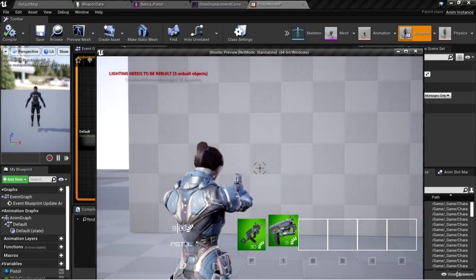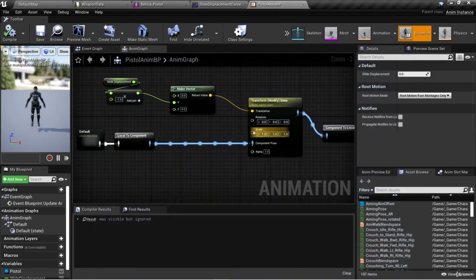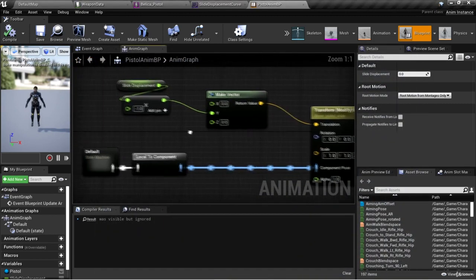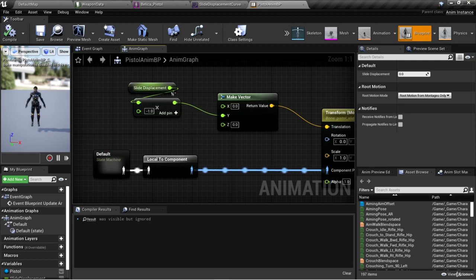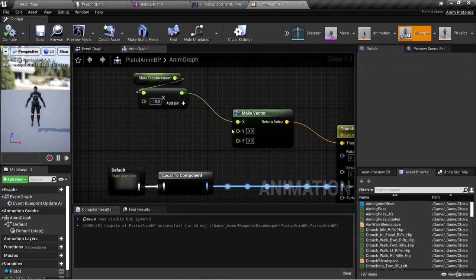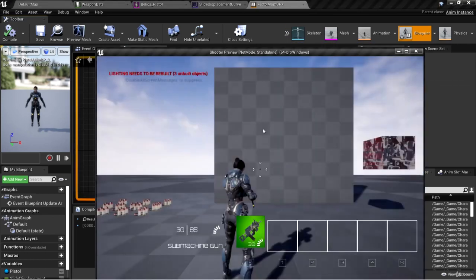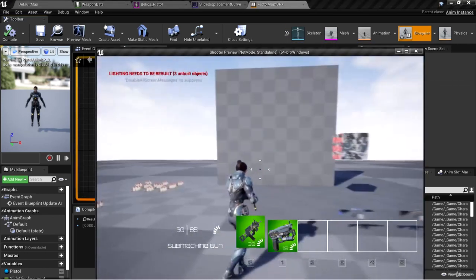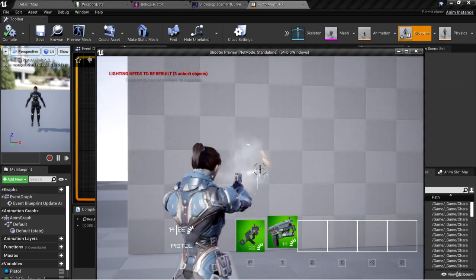Now it's kind of hard to see if it's moving or not. So what I think I'll do is I'll go ahead and change slide displacement to go into the X, so that way it'll move sideways. Now this is going to look kind of funny, but at least we'll see if it's moving. And I can even multiply this by a bigger number, say -10, and that'll make it a little bit more exaggerated. Let's go ahead and play, pick up the pistol, swap, and fire.